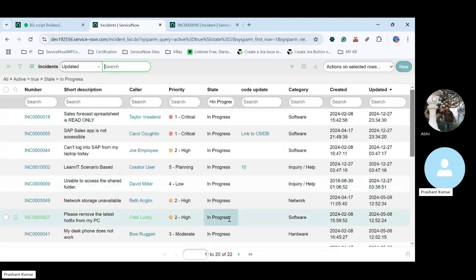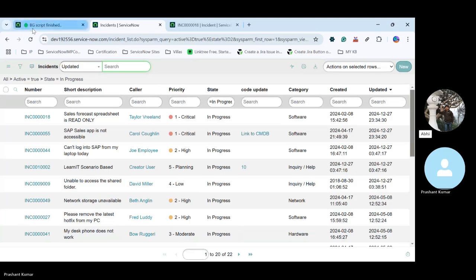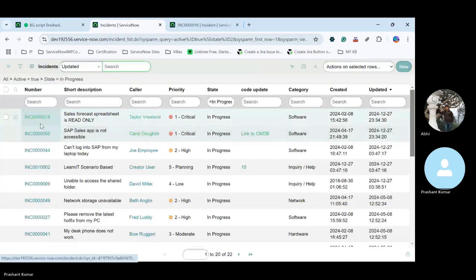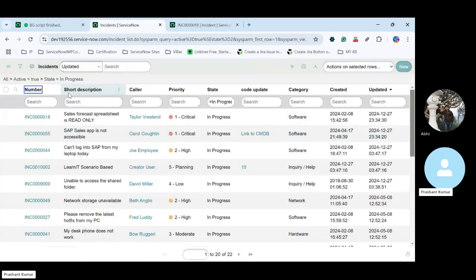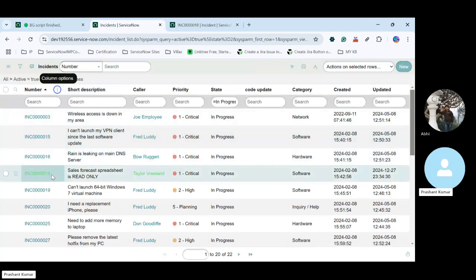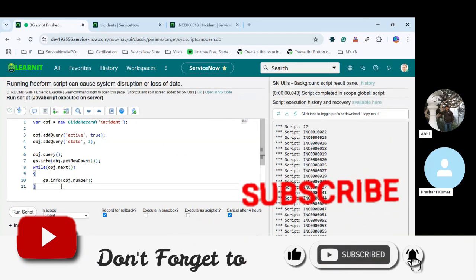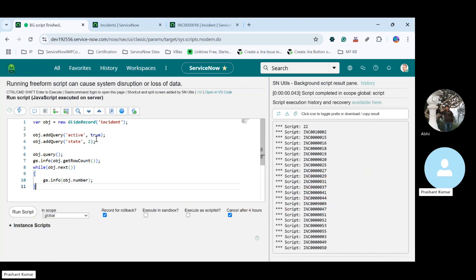So this is an AND condition. 22 records. We got 22. And these are the incidents which have active true and state in progress. You can verify also: 15, 16, 18, 19, 20. Let me do it in sequence. So you can see 15, 16, 18, 19, 20. You will find it.